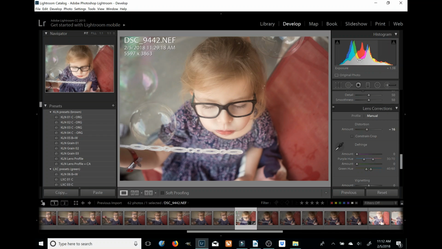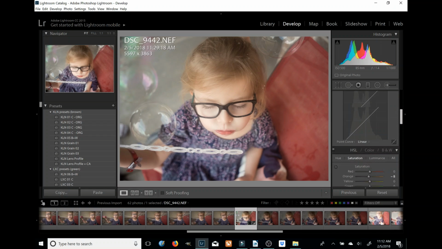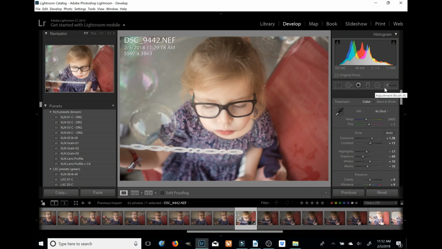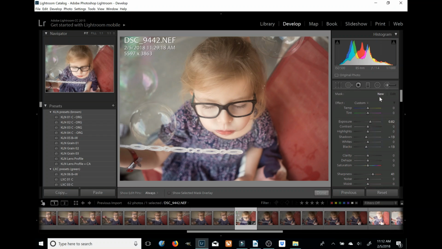Okay, so now that we've gotten it to this point, we're going to come up here to these filters at the top, and I'm going to grab this adjustment brush. Now it's got all the previously used settings on it, so let me reset it. When I use this brush, I'm going to increase my exposure, my contrast, bring down my highlights, basically a lot of the things that I just did.